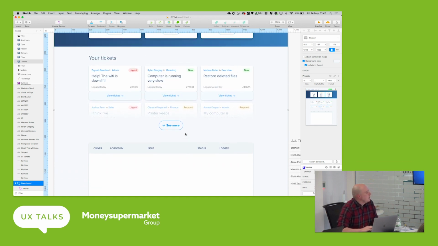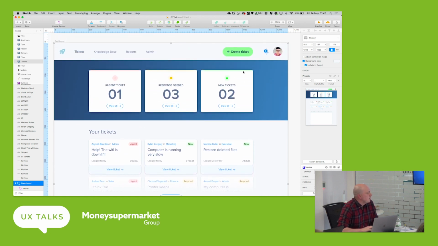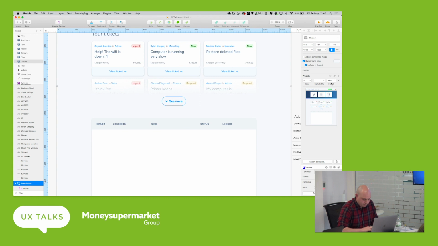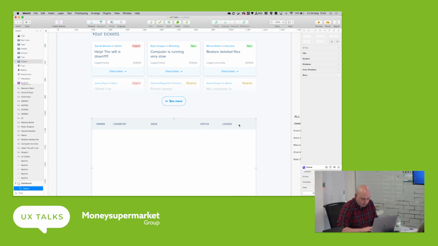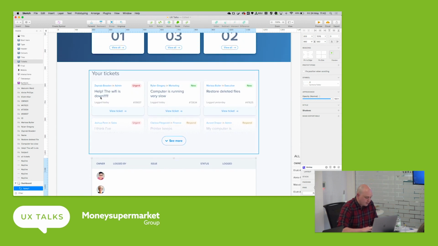And we can start to use some of the design decisions that we've currently made in the rest of the interface to improve how data is presented here. So we can add in avatars, like we've done at the top. We can start to combine data like we have here. So we can combine maybe the title with the ID number, and the user who's logged the issue with their department.